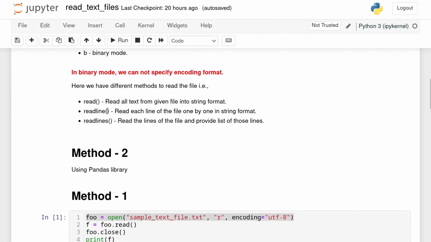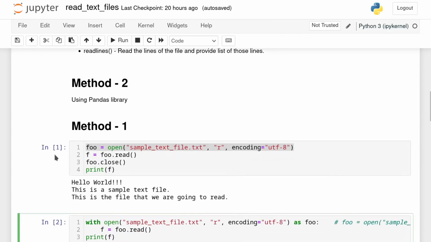Again, we have different ways to read the content from a file. They are read, readline, and readlines. Read will be used to get all the text from a text file into string format, so it will read the entire content at once. Readline will read individual lines one by one in string format. And readlines will read all the lines at once, but it will provide the output in list format. So every new line will be considered a new element of the list. And method 2 is the pandas library.